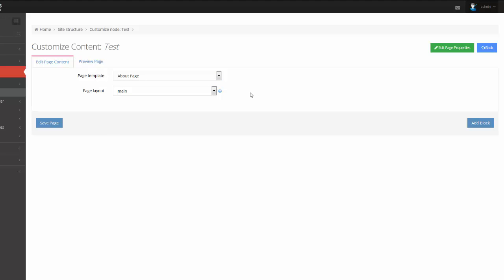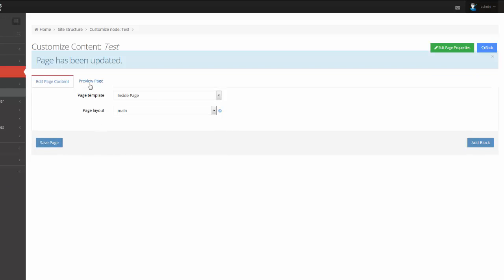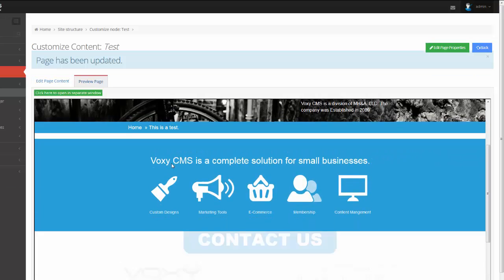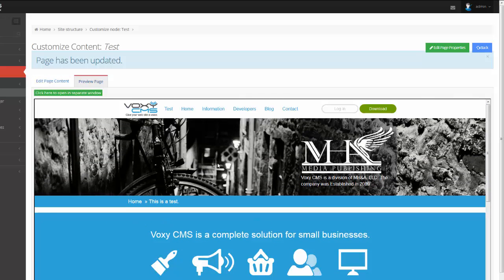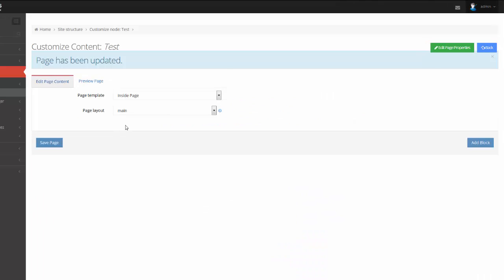The layout is basically the outer border of whatever your page is, and the page template is usually the content within. So in this case, we're just going to use a standard inside page template and the main layout. So let's save that. Now if we preview our page, you'll see that it's using a different template. It's using a standard basic template, but there's still no content.